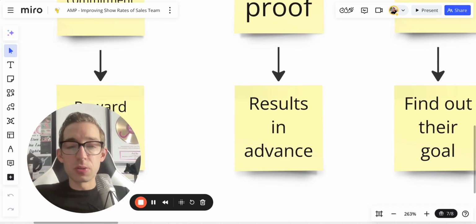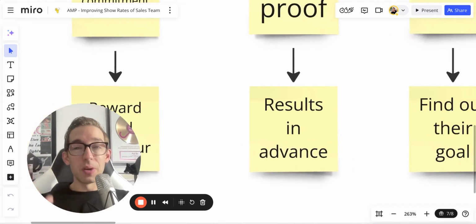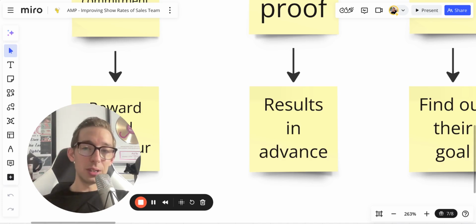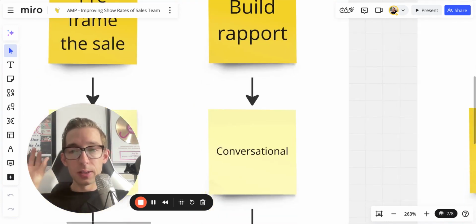And then give them results in advance. That goes back to kind of rewarding good behavior. How can you get someone a result before they even experience the main course, right? How can you make a starter so good, or the amuse-bouche so good, that by the time they get to the main, they are like, wow, this is so tasty? And by the way, I think the amuse-bouche might come after the main. All good. And then building rapport, right?